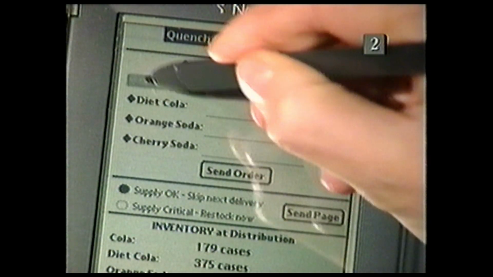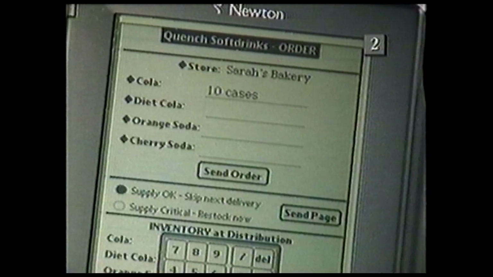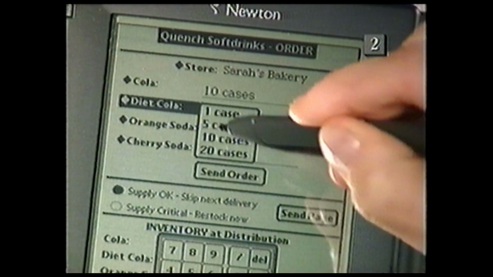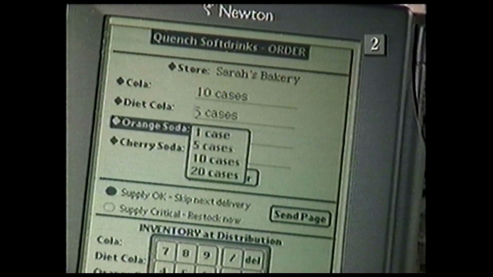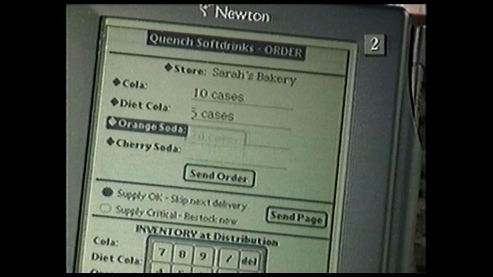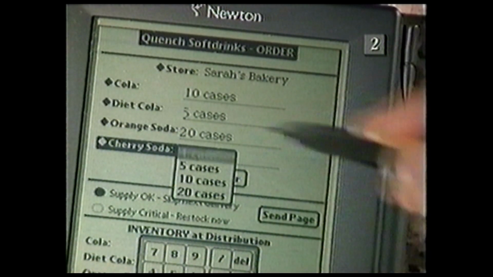They proceed to order different quantities of soft drinks, such as 10 cases of cola, 5 cases of Diet Cola, 20 cases of orange soda, and then finally 1 case of cherry soda.